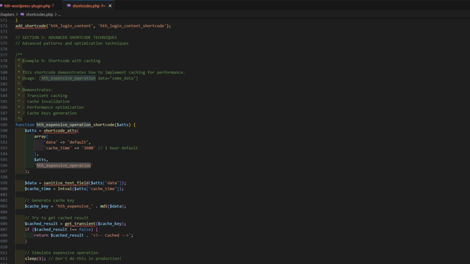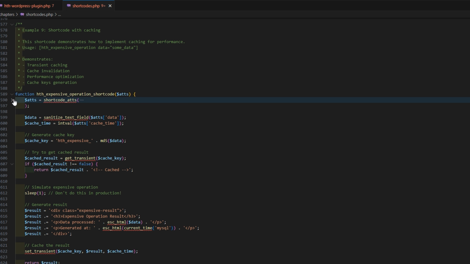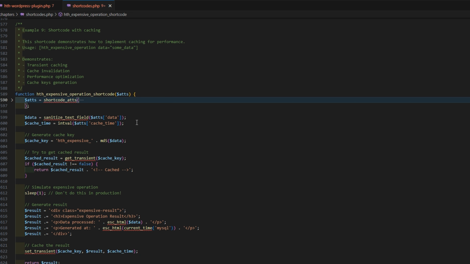So in this one, I've got my little expensive operation, so to say. And let's just imagine it does a lot of complicated stuff. So I'm firing this off traditionally. You're going to do the shortcode. You're going to get your attributes, as you already know. In this case, I'm also setting a default, and I'm creating a cache limit of an hour for myself, which is the one I want to use.